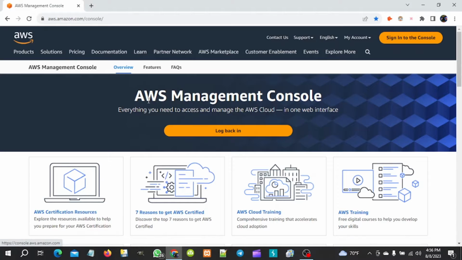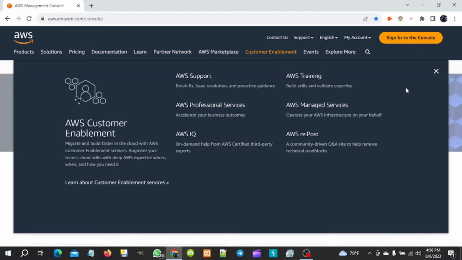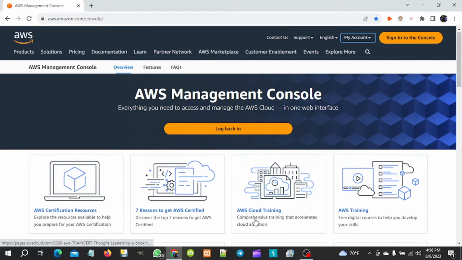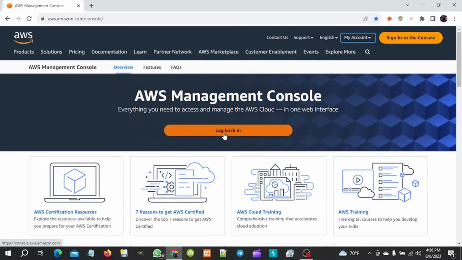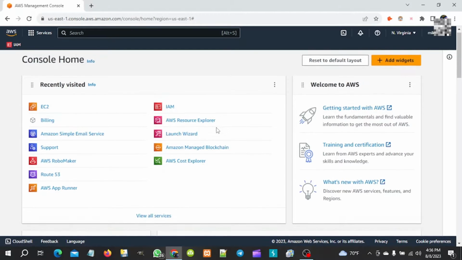Okay, as you can see, this is AWS, and first I have to log in to my account. Okay, I'm going here, log back in. If you don't have an Amazon account, I will do another video on how to create one. But it's very easy. You go to aws.amazon.com and create an account. Okay, so now I have to log in. Okay, I'm in.